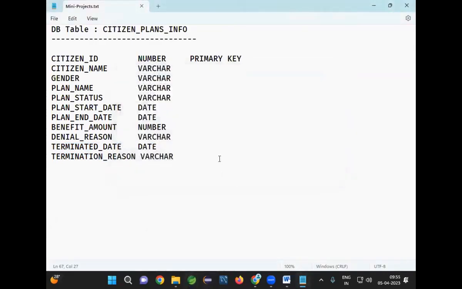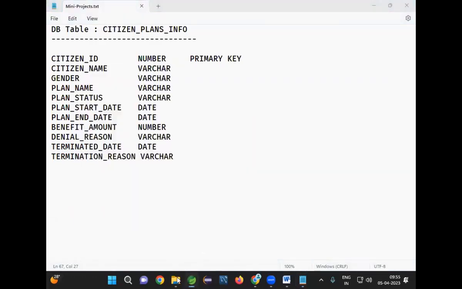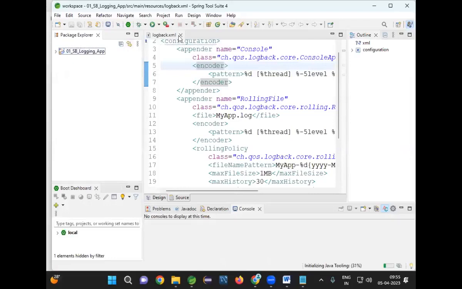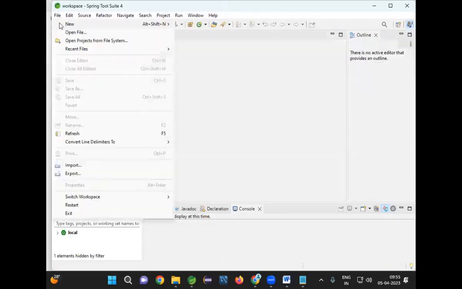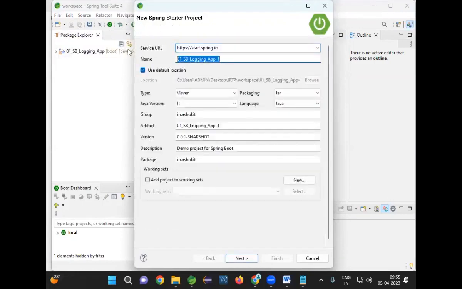So in order to develop this project, first data is very important. We need to set up the table and we need to set up our database. So we will be using MySQL database. Let me create my first project. First mini project, File, New, Spring Starter project. So this one, I'm taking it as 01 reports application.